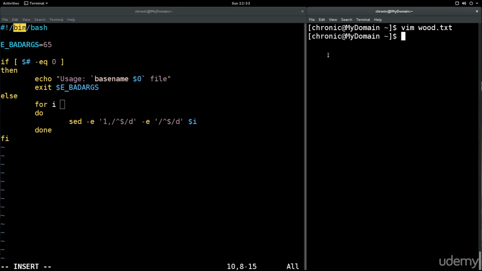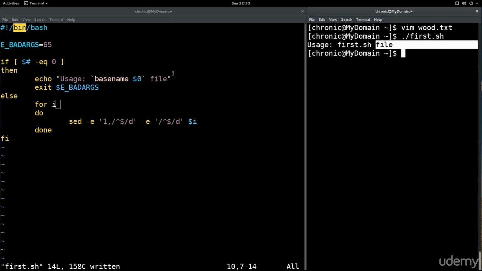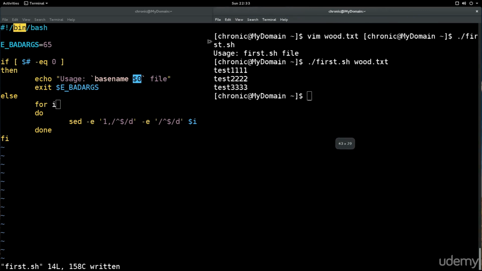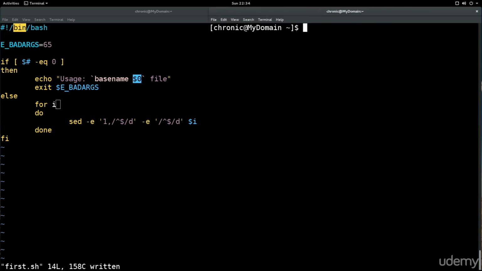Let's go ahead and run the script. First save it. And let's go ahead and run the script. And let's not pass anything to it. Enter. It says Usage, first.sh file. What is $0? The name of the script. Okay, so let's pass a file, wood.txt. Enter. Let me just expand the terminal. It did function properly, it just doesn't seem like it did.